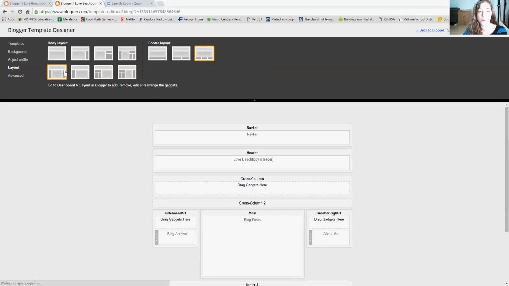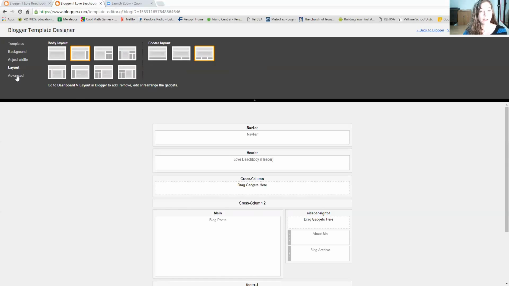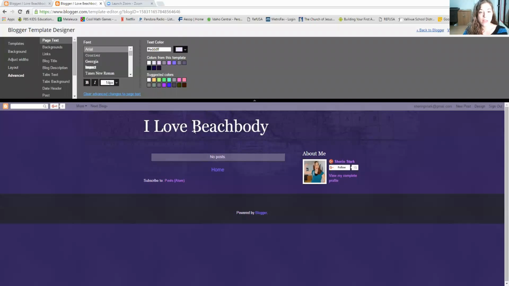A lot of people do this one, and one side is the people that are following their blogs. So you can go to other bloggers' sites, and then this is their menu bar. So it just really depends on what you're looking for, but I'm just going to go simple for this purpose and choose that layout.